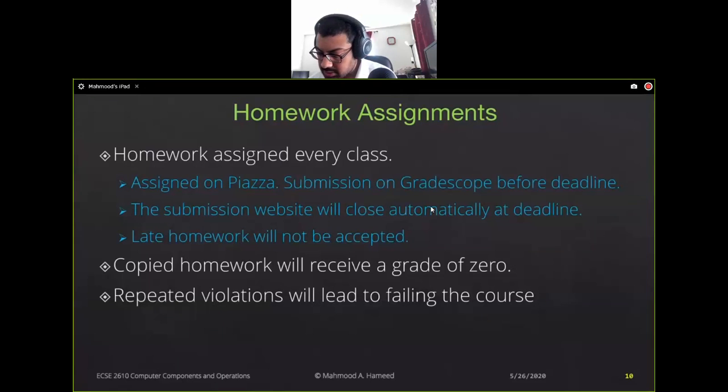The submissions are going to be due at 11:59 p.m. Eastern Time. There's no need for you guys to wait until last minute. In fact, I would encourage you guys to submit ahead of time as much as possible. The submission website though will close automatically at the deadline, and late homework will not be accepted. So please make sure that you keep track of your submissions and do it ahead of time.